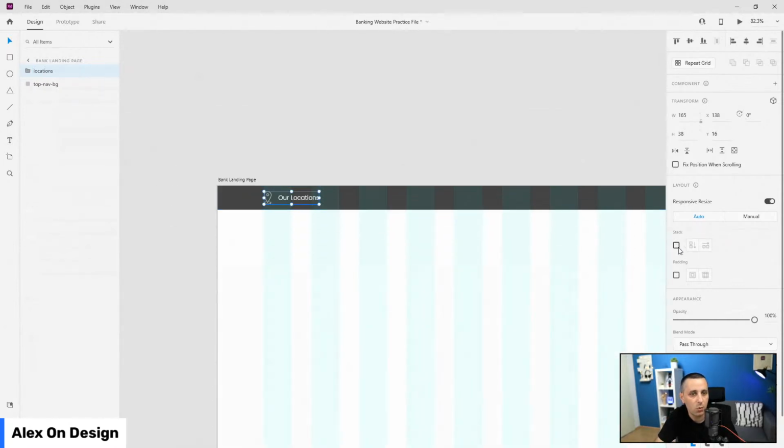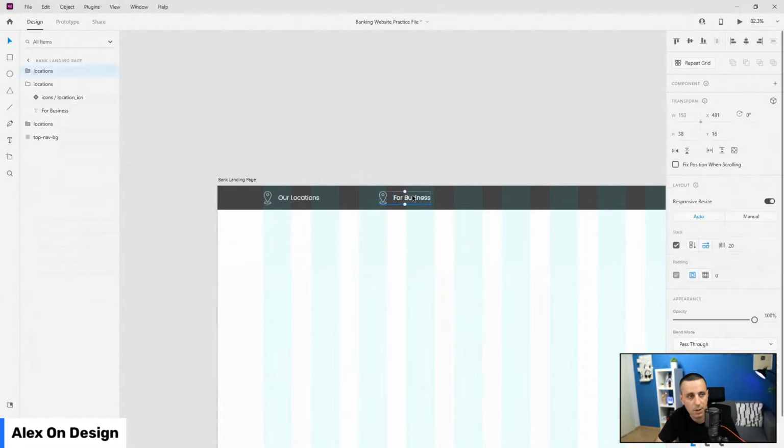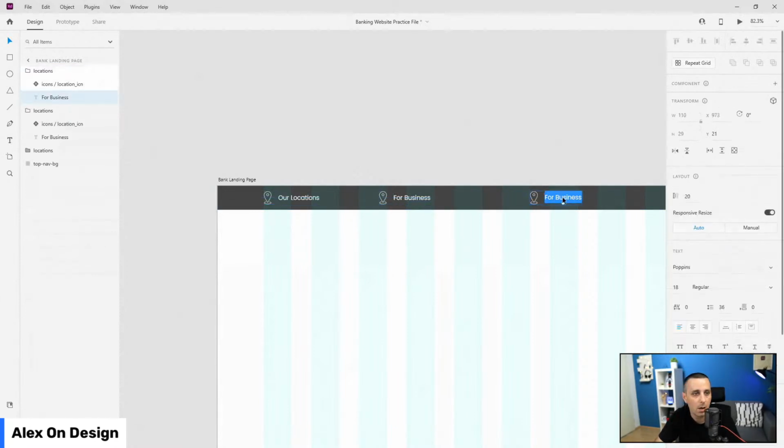And the last thing, I'm going to apply the stack right here, and you can see it applied the distance of 20 as I told it to. So I'm going to now hit Control D or Command D, and here I'm going to type in something like "for business", like that. And I'm also going to duplicate it one more time and give it a number.